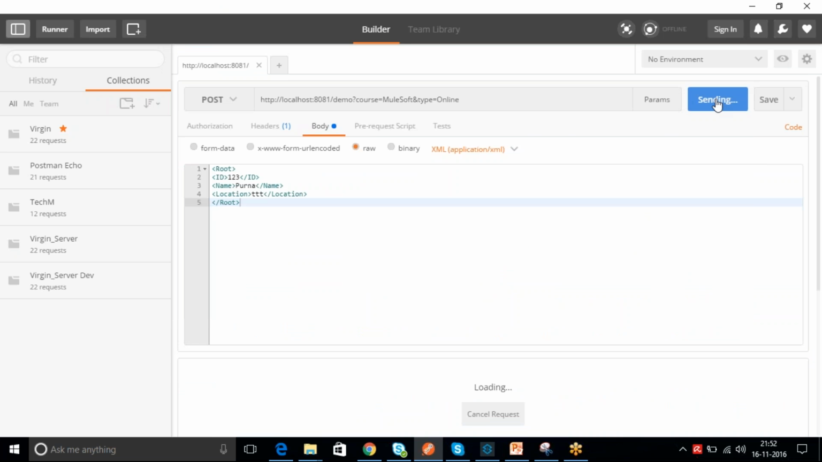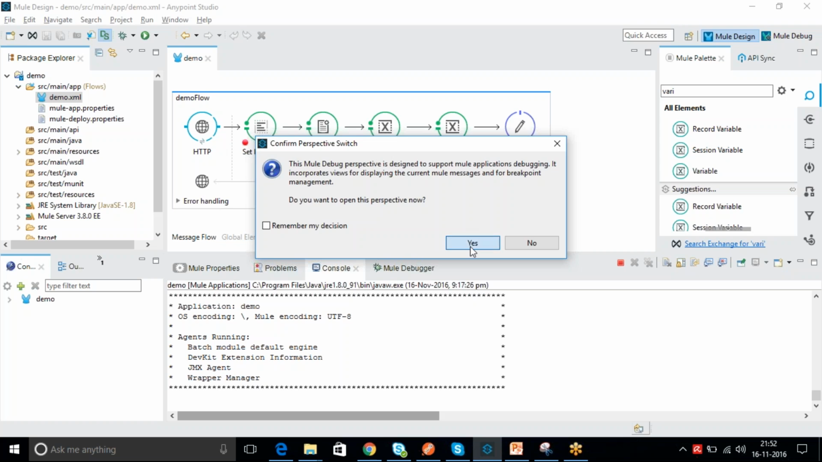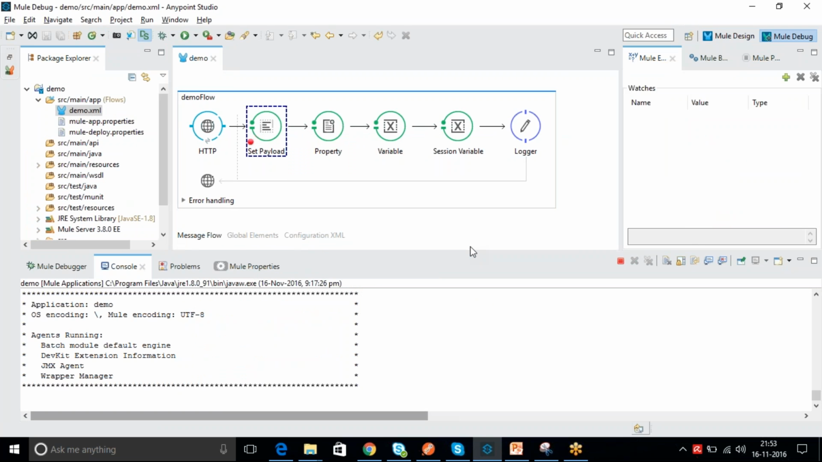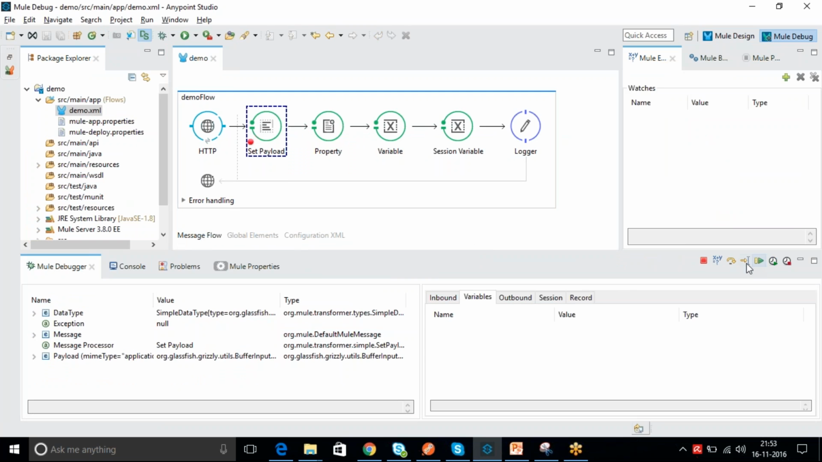So if you just click this, previously the payload was null when we hit that method, but now the payload is having something, but it was in some unreadable format like buffer input stream. We need to convert this into a proper readable format. For that we need to use one component between the HTTP and the set payload.